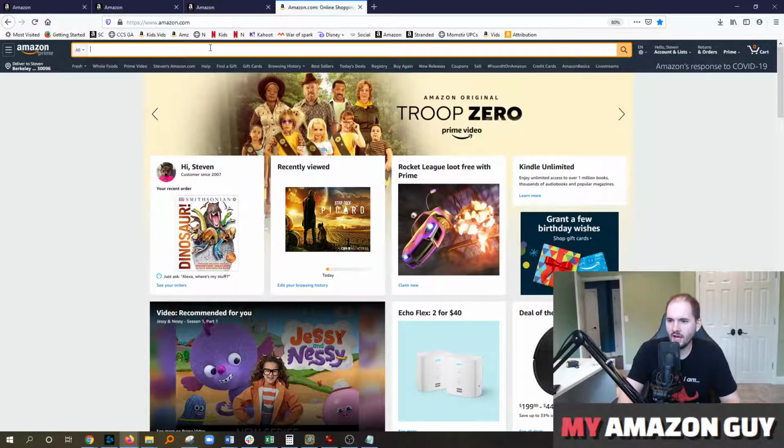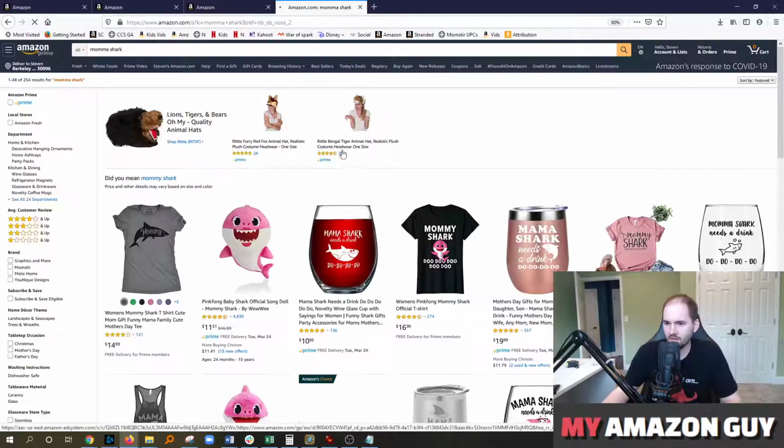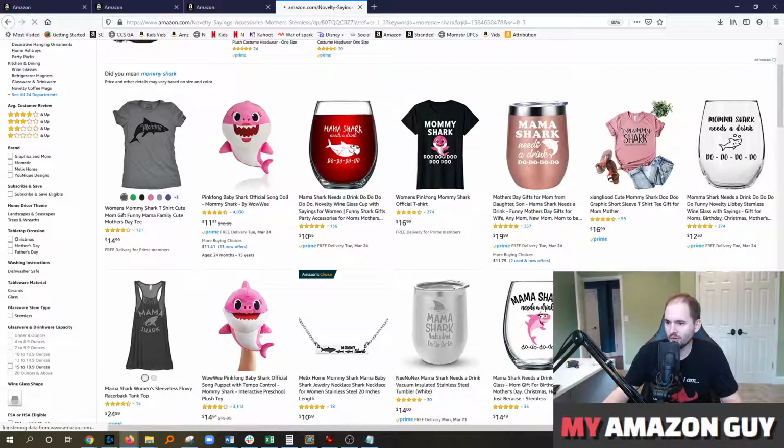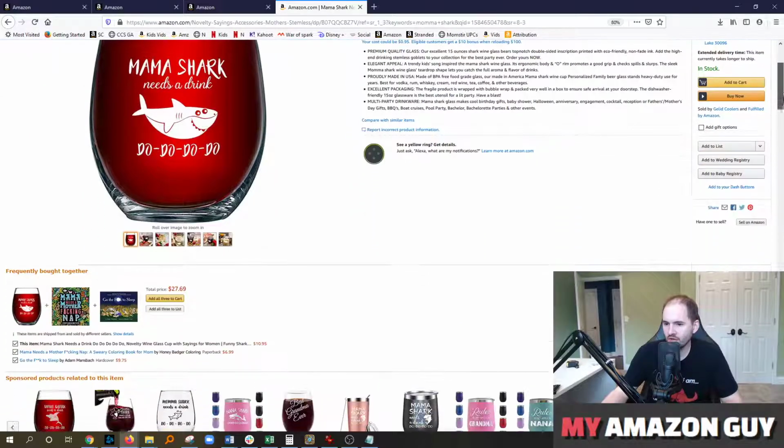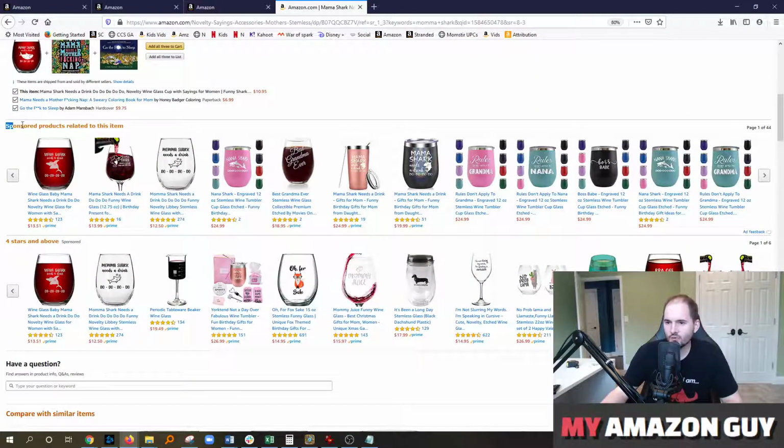So if we were to look at a random product similar to ours, so I'm going to look at a competitor Mama Shark wine glass. And here, when you scroll down, you can see this row for sponsored products related to this item. So my product is this one. And it's showing up in this row as well as this row right here. These are both advertised. So if I was to click on this or any one of these, it would cost one of those competitors at least 50 cents, sometimes as much as a dollar in this particular category. So that's where these are showing up.